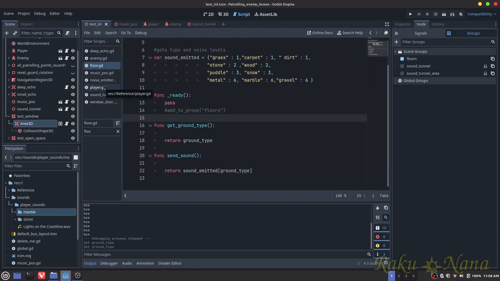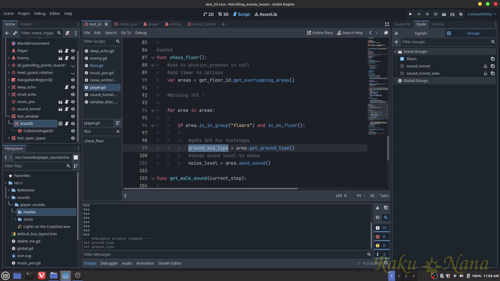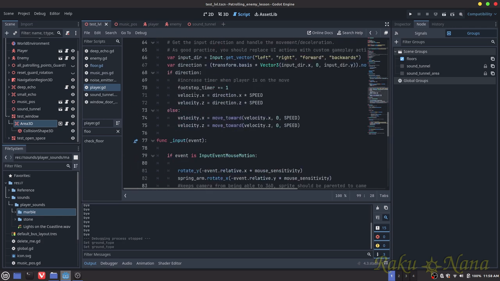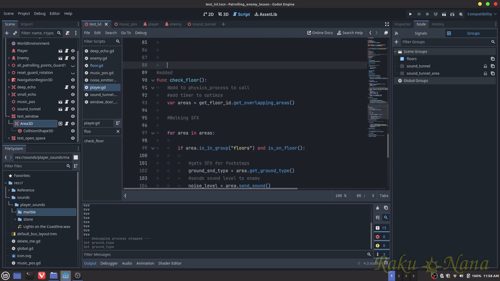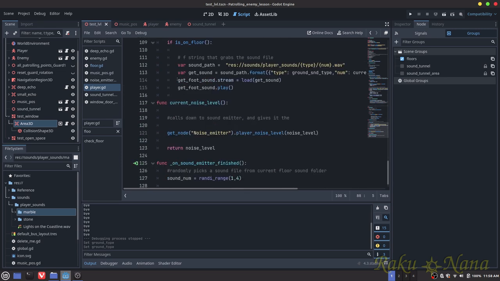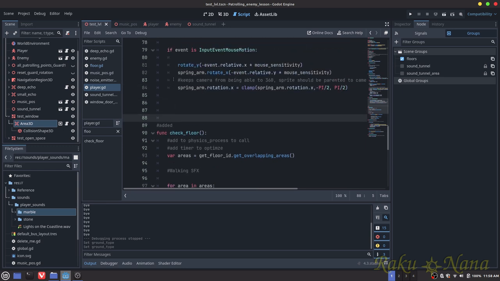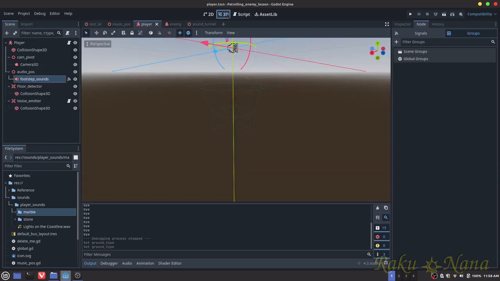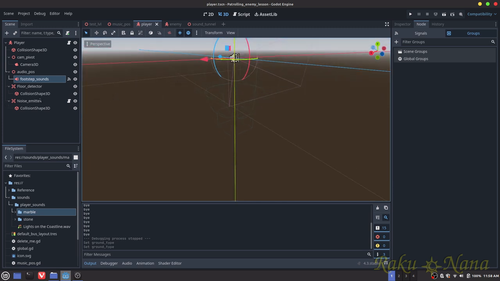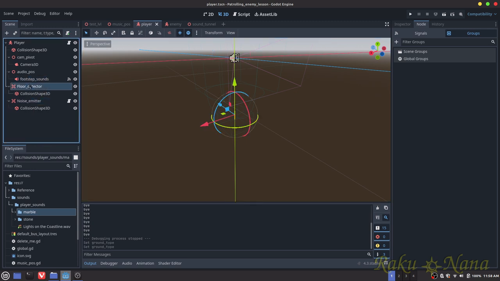So yeah, since I was talking about the player, I might as well go there now. So let's see where we're at on what was added and what was not. Okay, so let's go down here. So all the things that I added, correct? Yes. Okay. So on the player, I already showed the footstep sound, but I also needed a noise emitter. Not a noise emitter. I needed the floor detector.